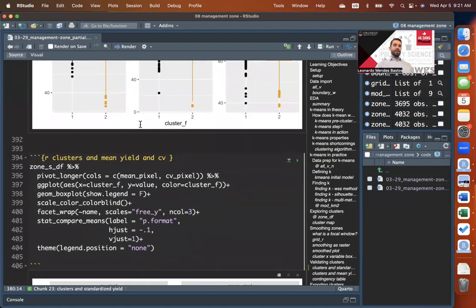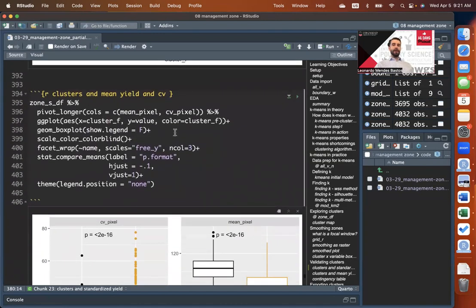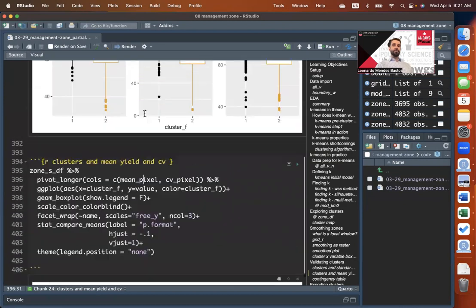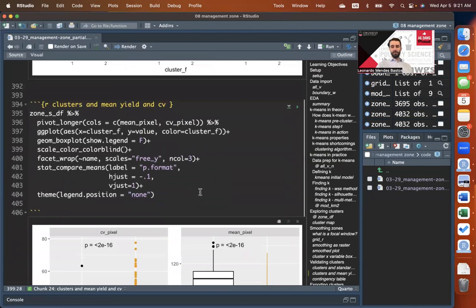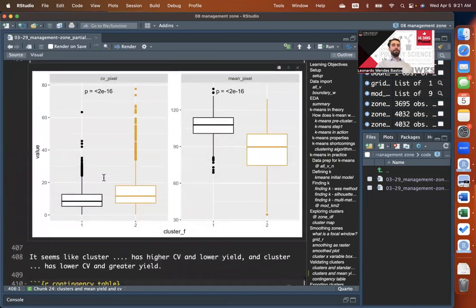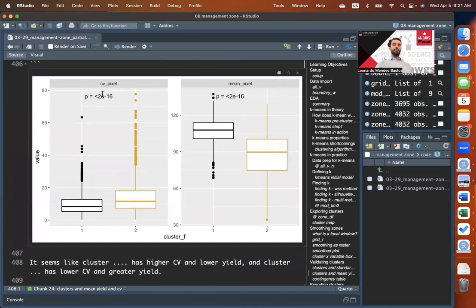Then I also wanted to see how cluster 1 and 2 were affected by the mean. So the mean standardized yield across all those 3 years, which is in the column mean pixel, and also the coefficient of variation of those pixels as well. If you go ahead and run that chunk, we see here that they're significantly different because p-values are less than 0.05. But we also see that cluster 2 has a higher median CV, right? We see that by this solid line going across the box plot, but it also has a lot more data points as outliers, right?